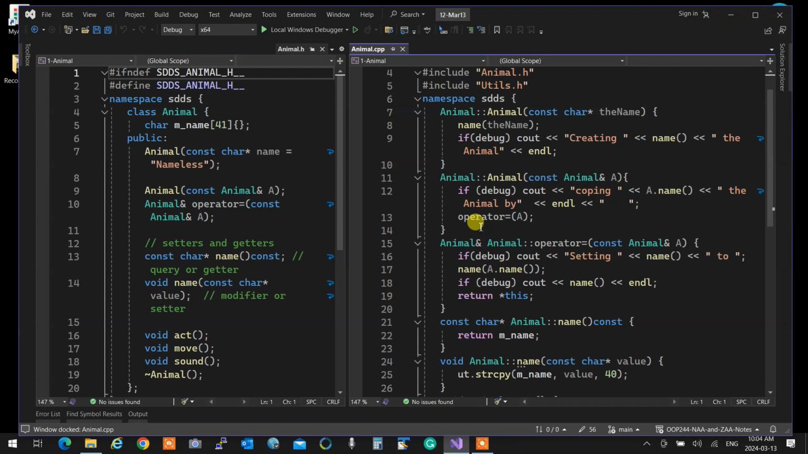When creating an animal, I'm setting the name using the getter and setter. I have over here a query and a modifier. The name over here is a getter. It's a constant, it returns a constant pointer to the name, so we cannot change it. And also we have over here a name that sets it, easy breezy, right? So we have these two things. I just saw a spelling mistake. Copying. Okay.